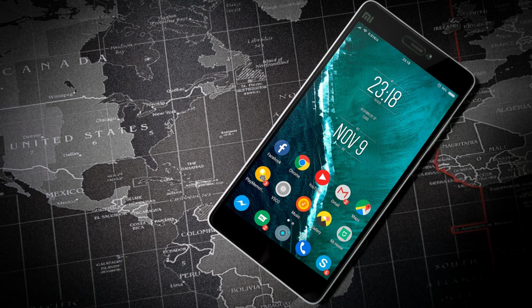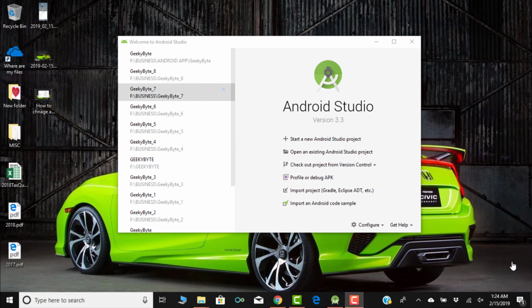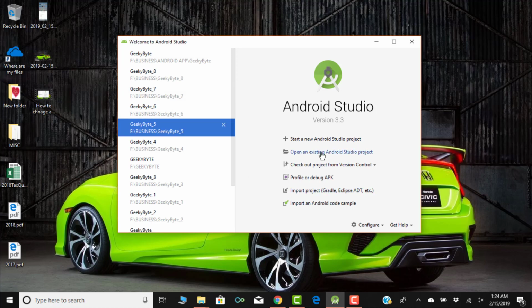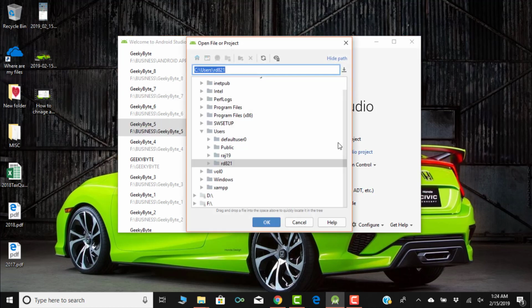Now let's go straight to the computer screen and see how we can create and sign the APK for your Android Studio project. So for this tutorial, I have already created the project and I made sure there is no error in that. So let me open the project.